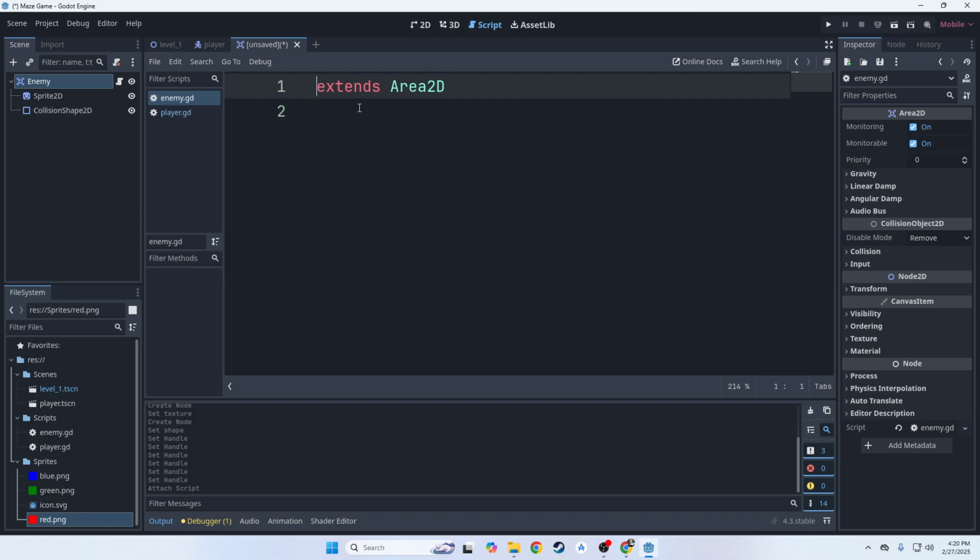Okay, so we have extends Area2D. Fine, we're going to leave that alone. What we need here is a function that will trigger whenever the player passes into the collider of this enemy. Now we can go find that function, but Godot makes it super easy for us to find that function and add it to our script.